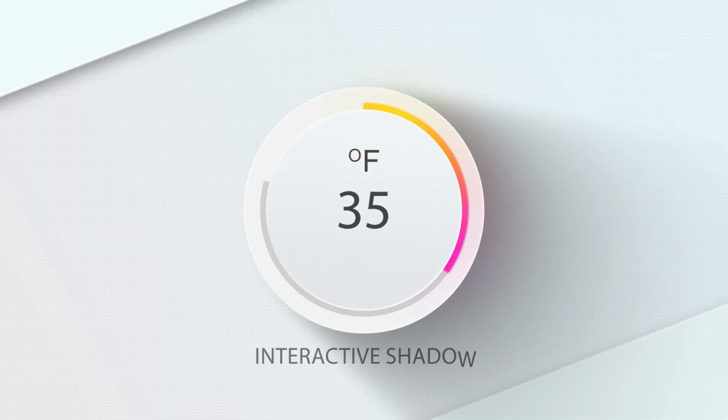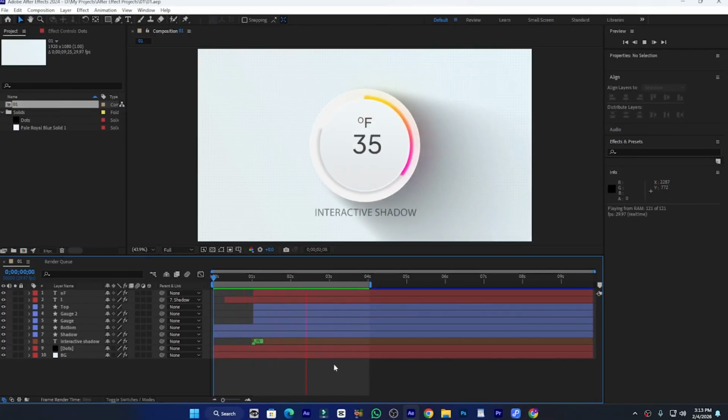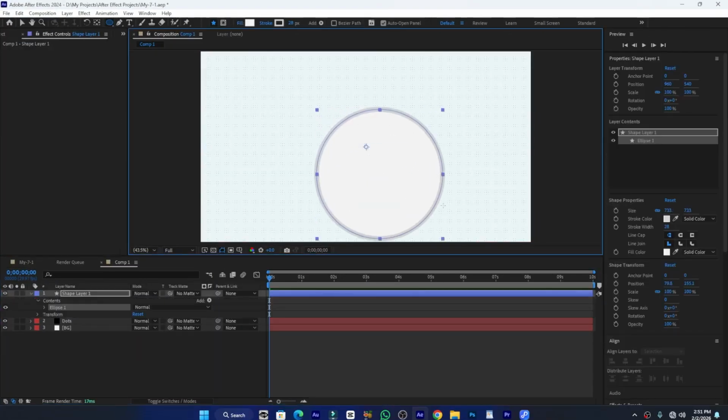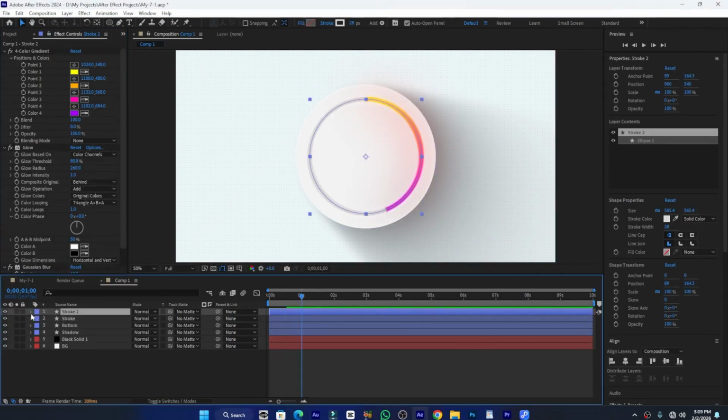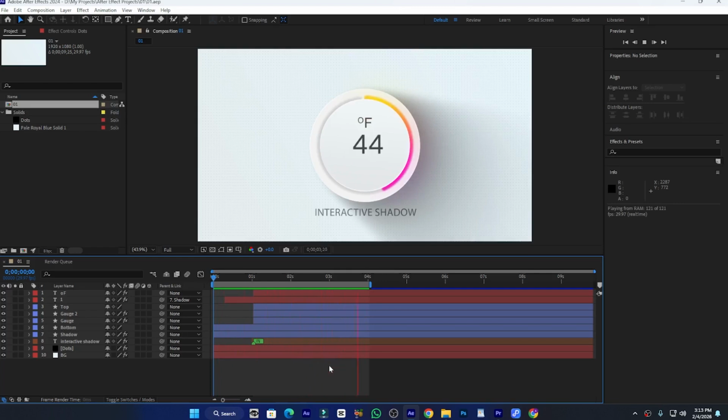Want to create a clean, modern, and interactive shadow UI animation in After Effects, step by step? In this video, I'll show you exactly how to build this animation from scratch using simple shapes, smart effects, and pro techniques. So open After Effects, stay till the end, and let's get started. This interactive UI shadow animation looks complex, but it's actually super easy. Let me show you how.